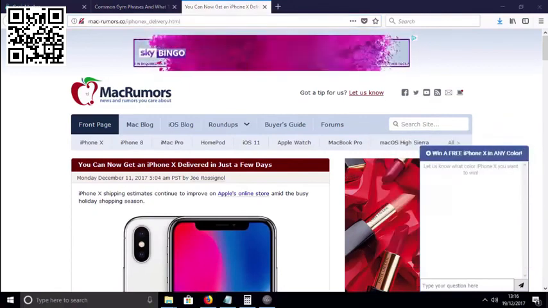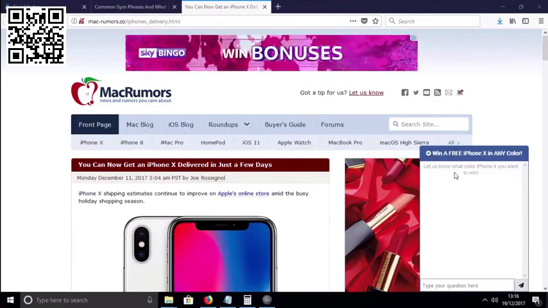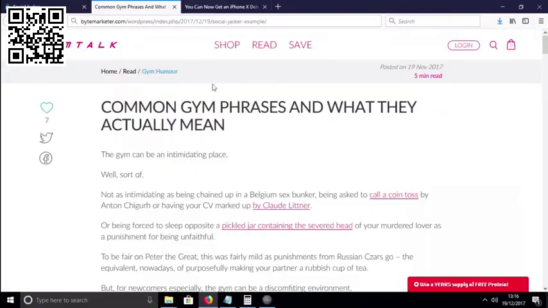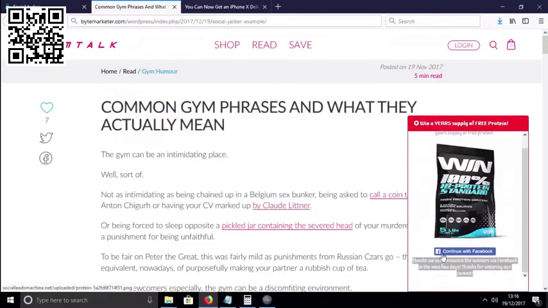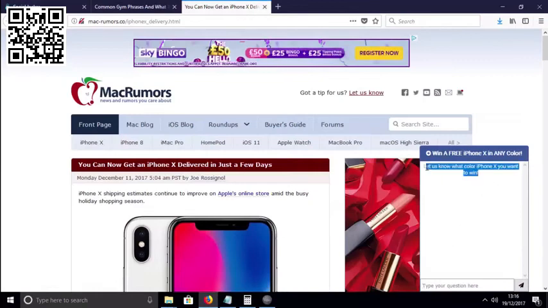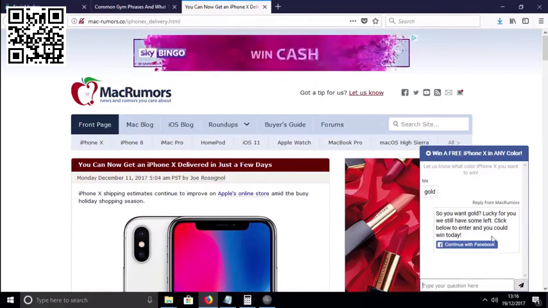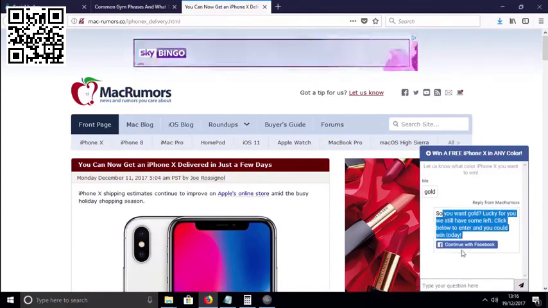Now here, it's slightly different. It's saying, let us know what color iPhone you want to win. So it's actually asking us a question, rather than, if you remember with the earlier example, showing us an image and then having the button. Here it's engaging with us. So let's answer gold. It says, so you want gold, lucky for you we have some left. Click below to enter and you could win today. So again, it's the same thing as before, except it's engaging with me and giving me personalized answers.